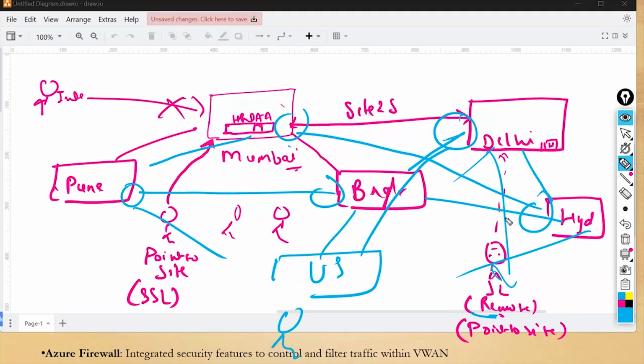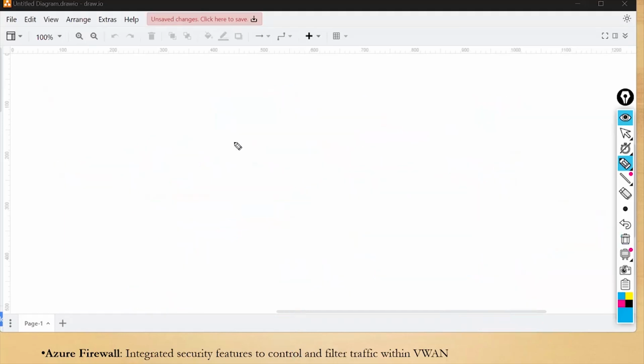But just to avoid that hurdle, Azure comes with a more feasible solution. Azure comes with a more redundant, more efficient, high speed solution, which we call VWAN. Now, how is it going to be different here? Guys, please pay attention, you'll get it. If not, let me know. I'm just trying to create the basic concept here.